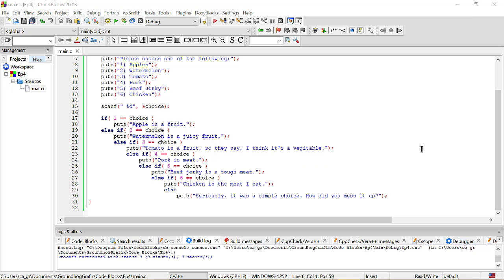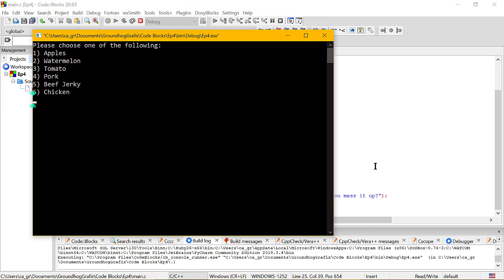But before I replace it with the switch statement, let's run it and see what happens when you enter an option outside of the menu. So F9. There we go.